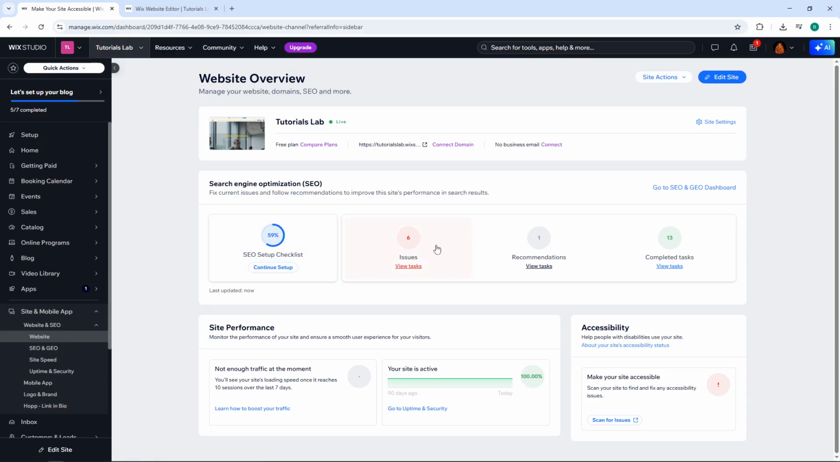From here, take a moment to preview the website settings you have. This is important because you want to make sure that you're working on the correct website, especially if you manage multiple sites under one account. Double check that this is indeed the site where you want to remove the "Proudly created with Wix" text.